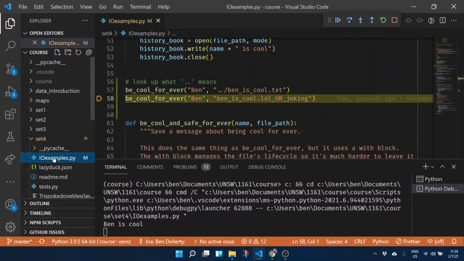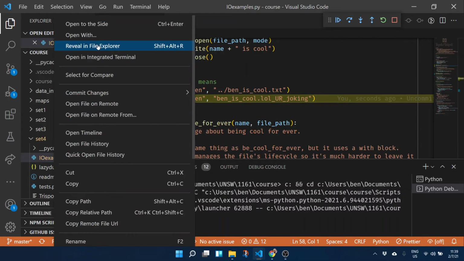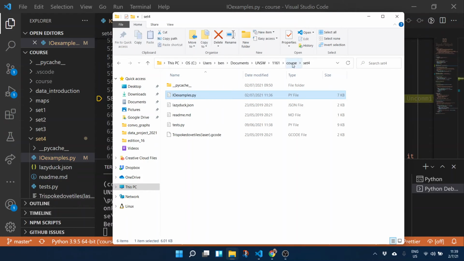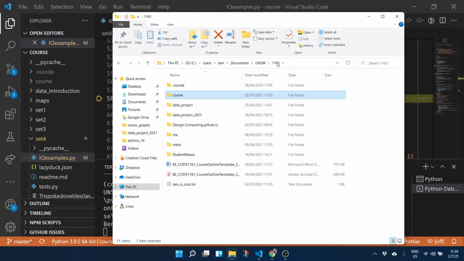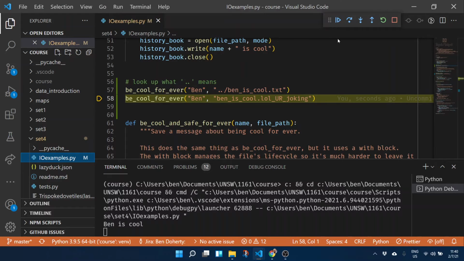If I look, let's say reveal in File Explorer, we go, that's course, and then we're 1161 here. You see now we have beniscool.txt in that position. So that's what up one from your working directory is, the working position. We'll deal with that in a second. So let's try that again.